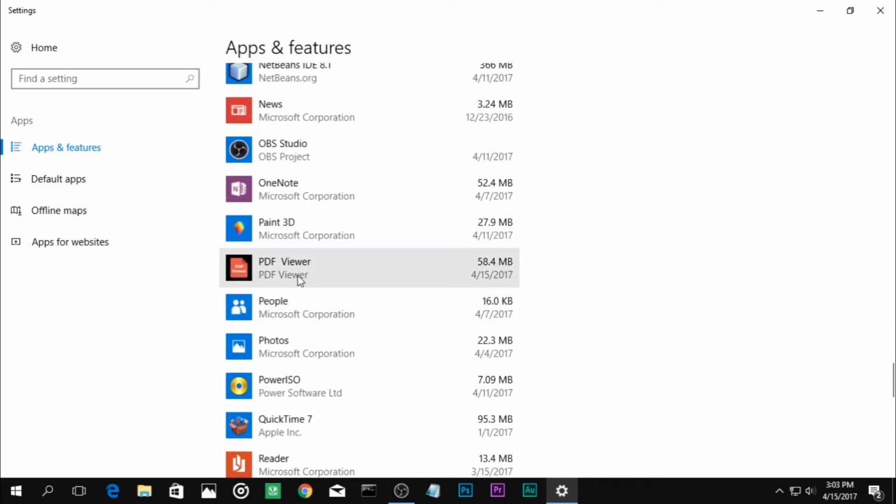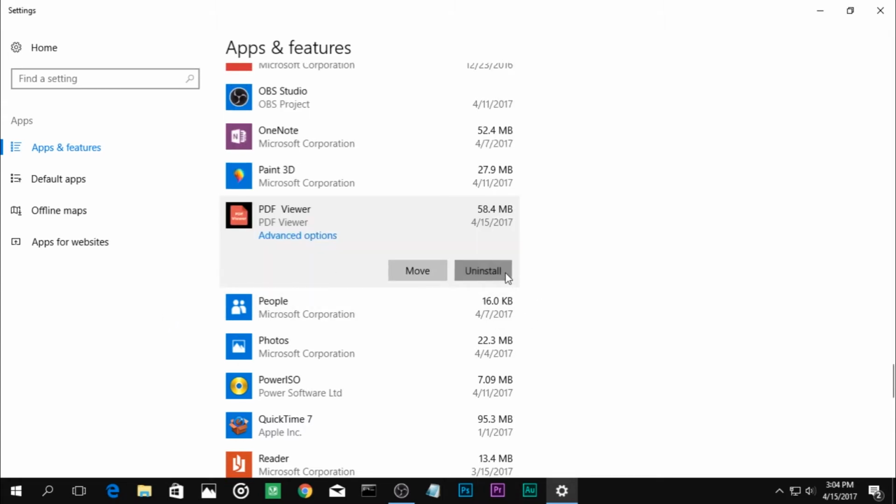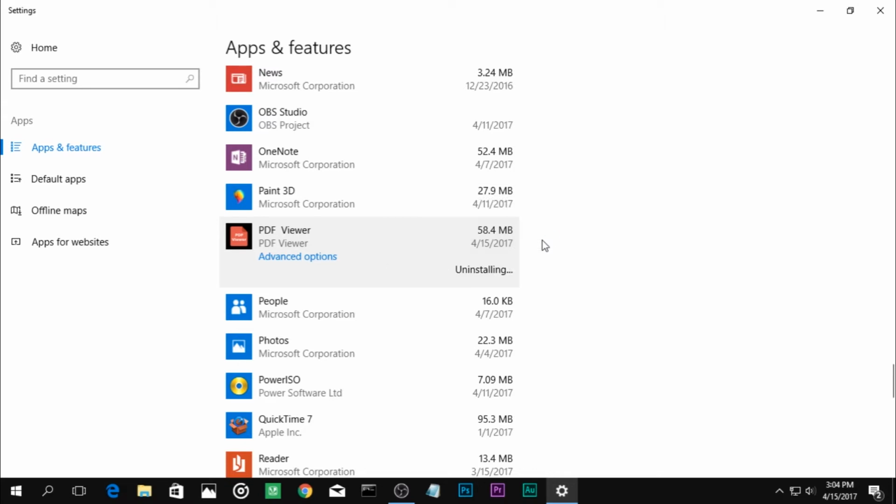Now, I think this should be it. Because I have two PDF readers over here, I can uninstall one. Now, to uninstall an app, just click over it and click uninstall and uninstall. And that should be it.